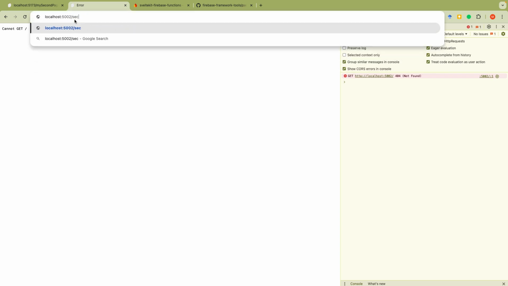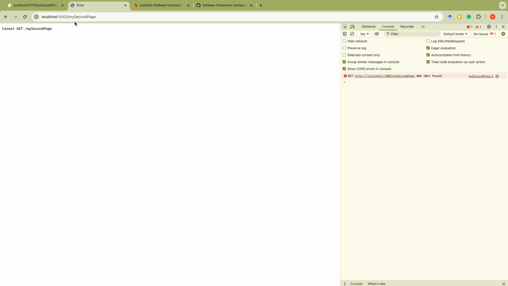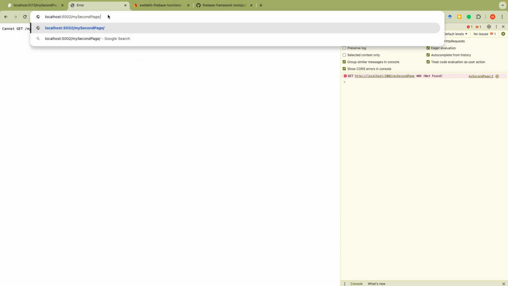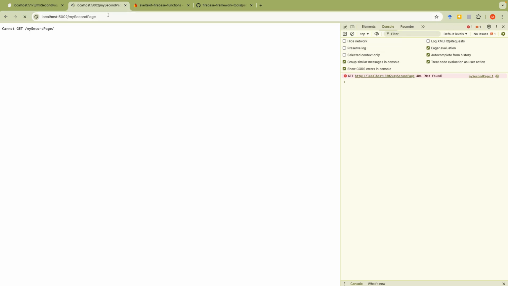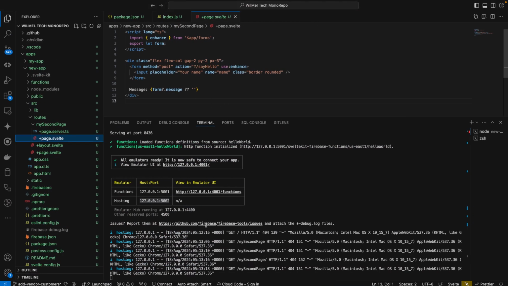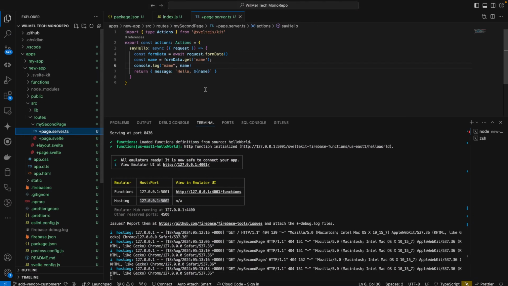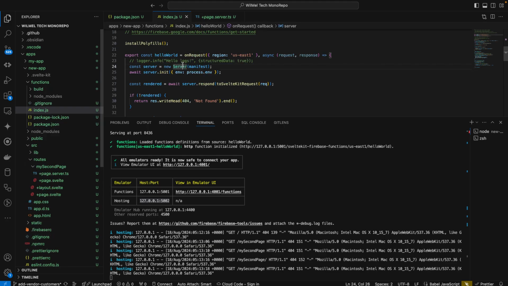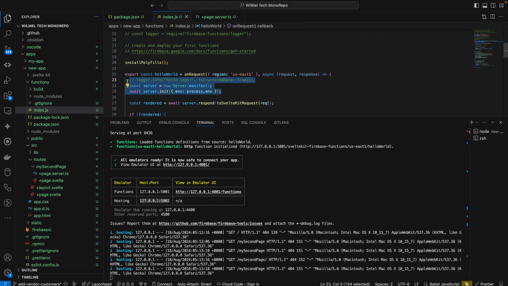I'm going to show you. I think it's called my second page. Oh, well, whatever it's called. Why is it saying that it can't get my second page? I don't know why. I'd have to debug this. My second page is here. I actually don't know why. But needless to say, there is a problem here. And this doesn't quite work completely.